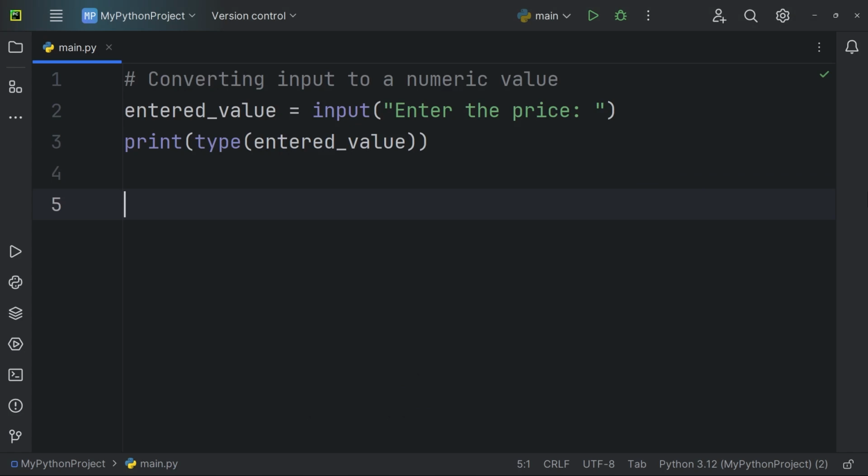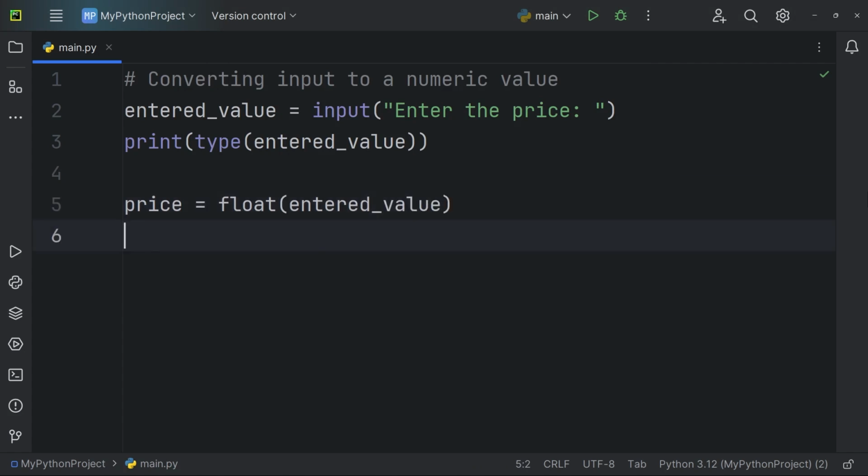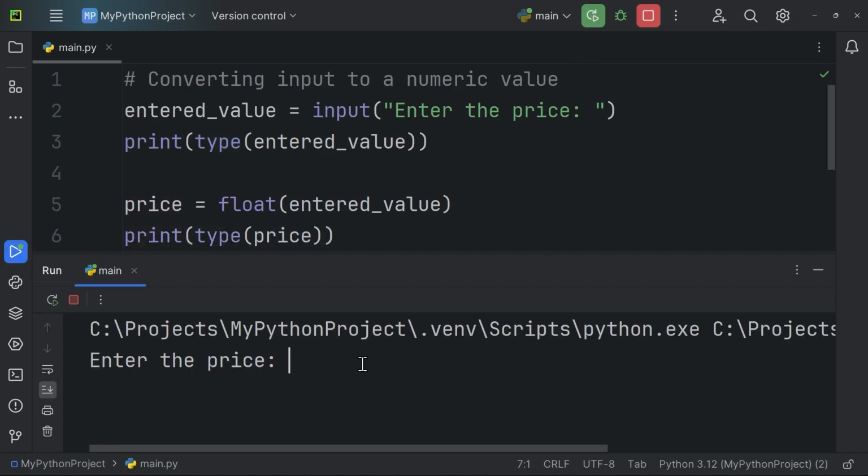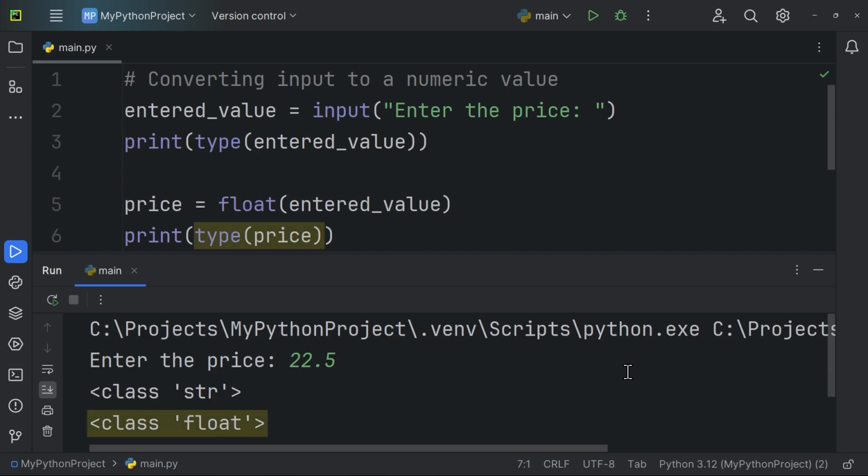We do this by writing price = float(entered_value). This line changes the string input into a float number. Now, let's check the type of the price variable using the type function again. After running the program and entering a value, we'll see that price is now a float. This means we can use it in our calculations without any issues.